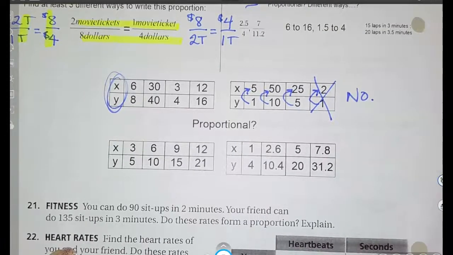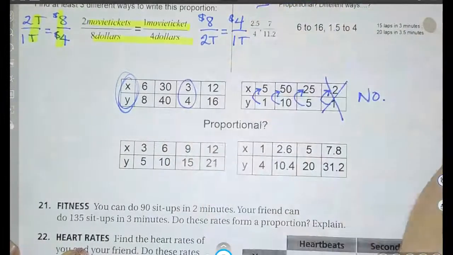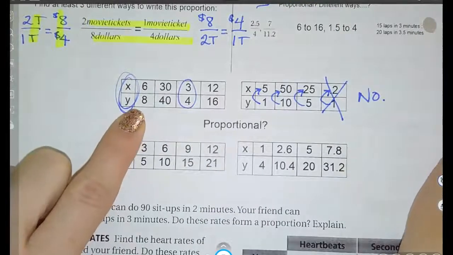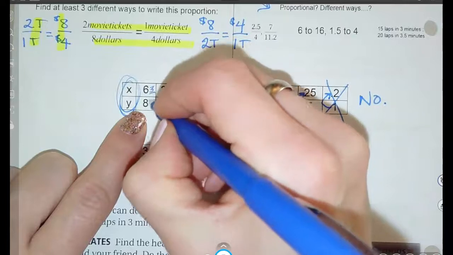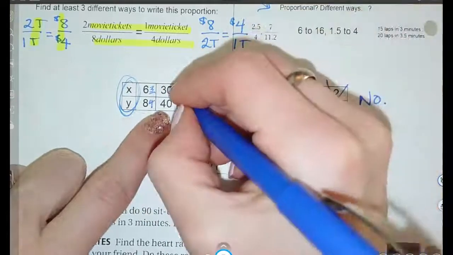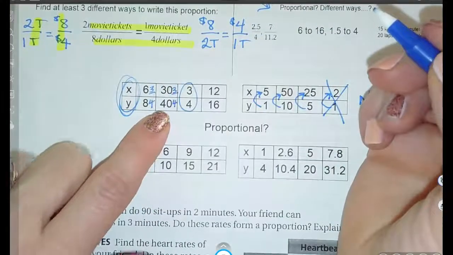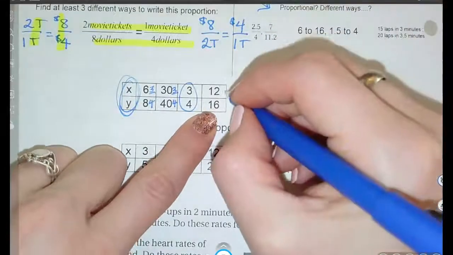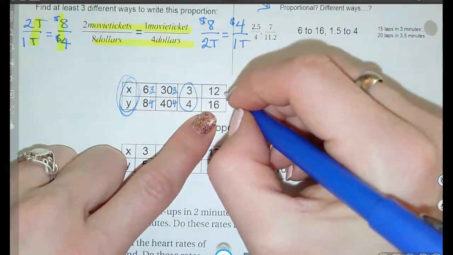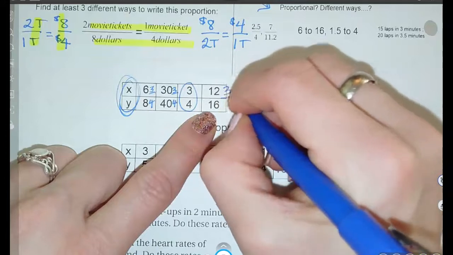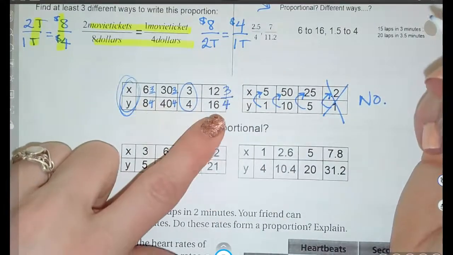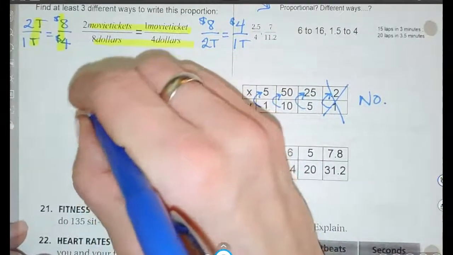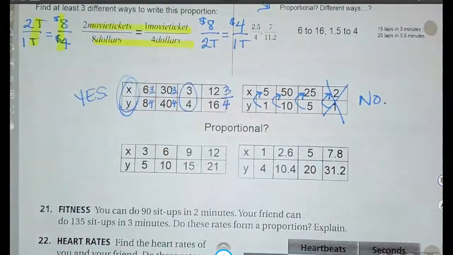You could simplify them all, right? So 3/4 is already simplified. Let's do this first one. 6 divided by 8 simplifies to 3/4. 30 over 40 simplifies to 3/4. 12 over 16, if I divide by 4, 3/4. So if you simplify them all and you get the same thing, then yes, it is proportional, okay?